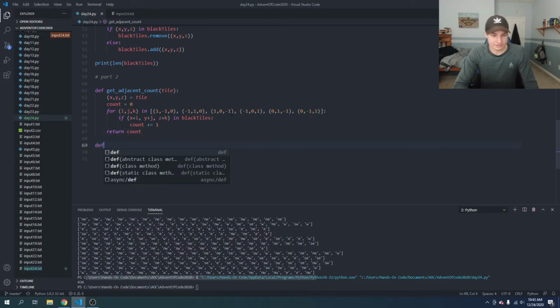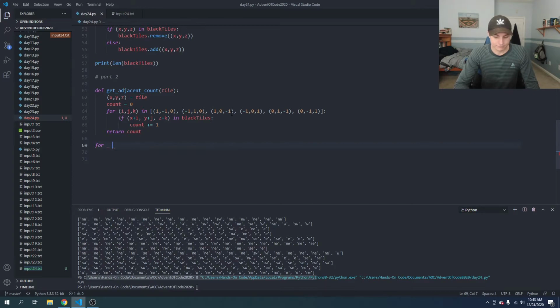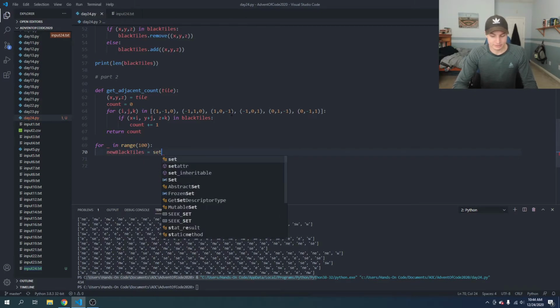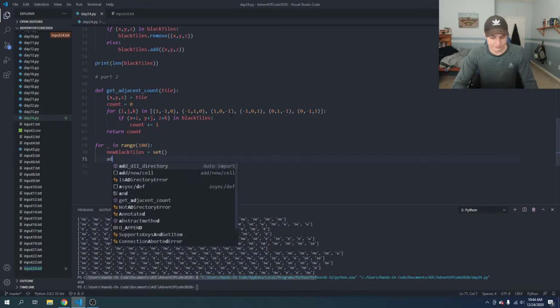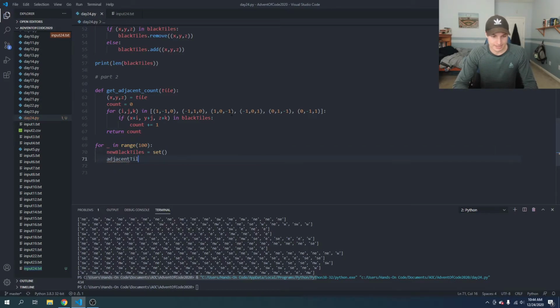Okay, and then we're going to say for blank in range 100, we're doing 100 rounds. Then we'll say new black tiles is equal to set. And then we'll also have a set called adjacent tiles is equal to set. So now we'll go ahead and get all the adjacent tiles.